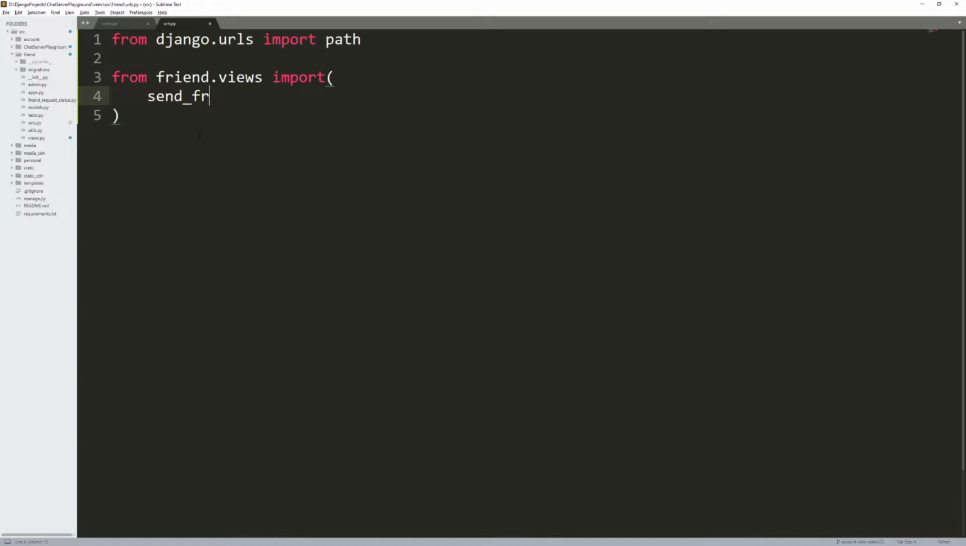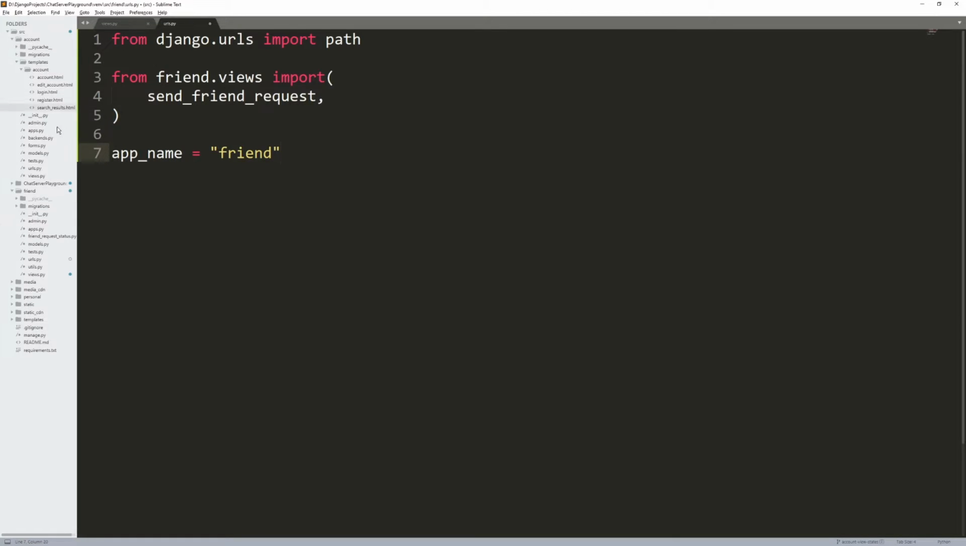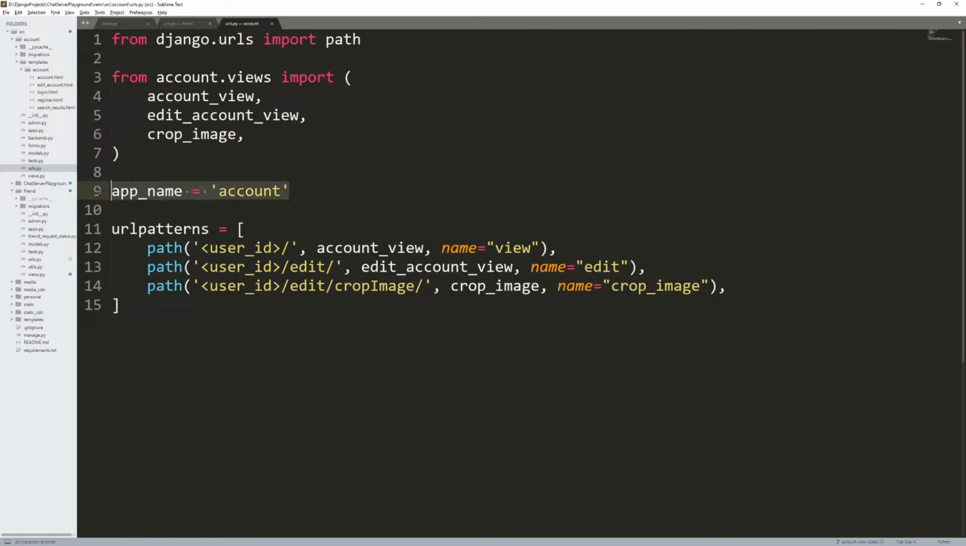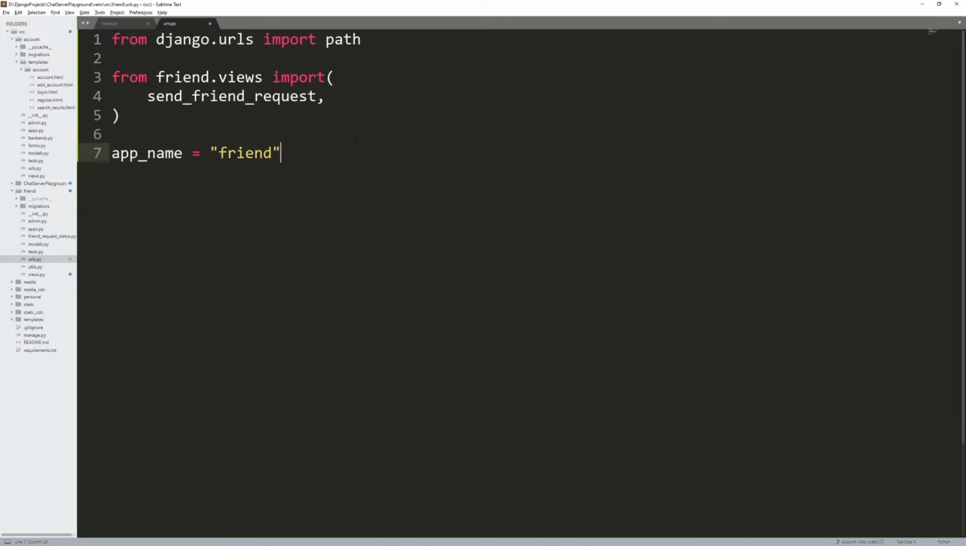So that send friend request function. I can add a comma there. Now I want to set the app name. You always have to set the app name. Remember, I told you that when we built the account URLs file, we always have to set the app name if we're going to extend the base URLs file. Now URL patterns, we can set it equal to square brackets and just do one for now.